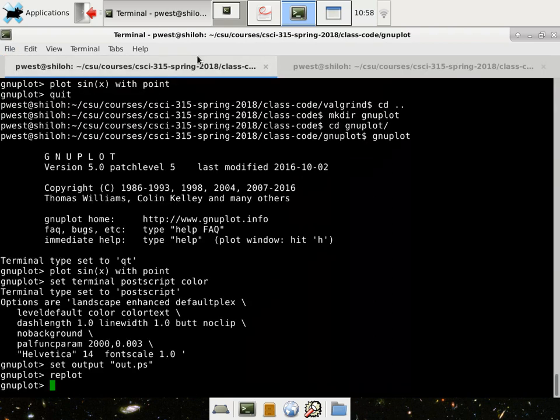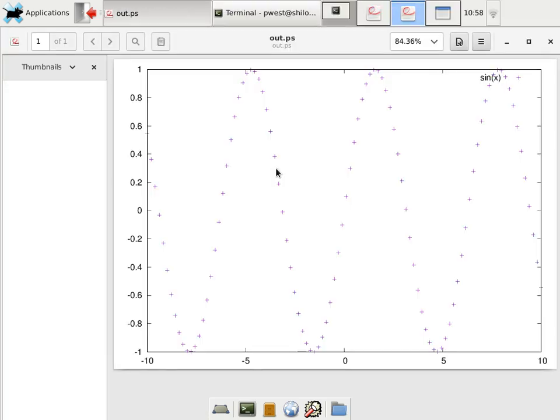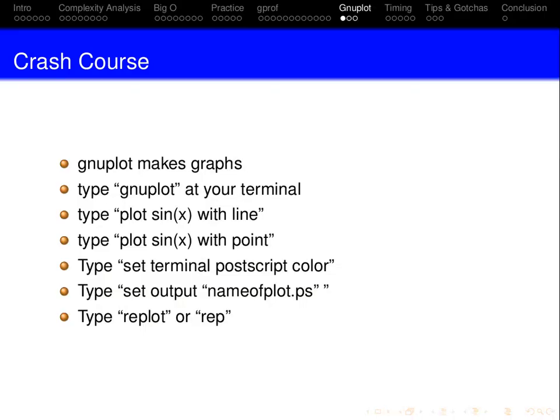Let me open up a new terminal tab. This tab over here is a different terminal in the same location. Hey, out.ps was created, so can I evince it? And look, now I have a PostScript file with it, so I can print it and do whatever I want. Okay, you'll see it's a command line tool to create graphs. Great.